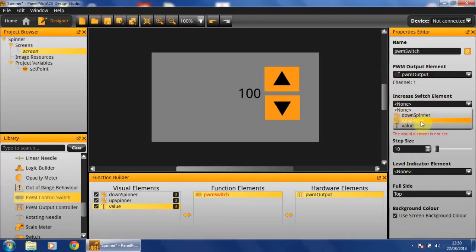The increase switch will be our up spinner. The decrease switch will be our down spinner. And I'm going to set the step size to 1, so that our value increments or decrements by 1 every time, but you can use whatever value you want. Once we've created this element, these will now control our PWM.